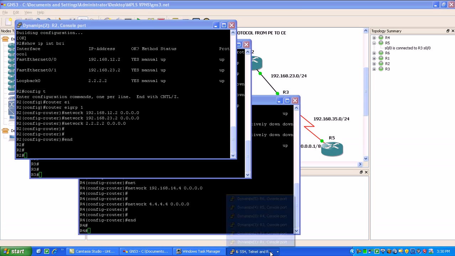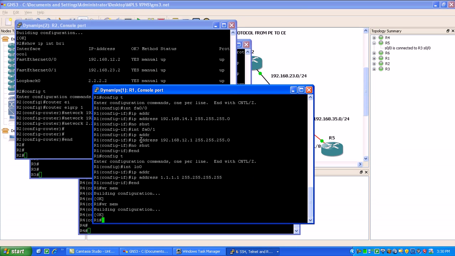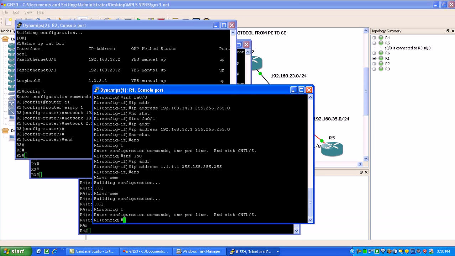One more router, and then we'll verify that we have full reachability within our EIGRP routing domain, and then we'll start on the MPLS configuration. Then we'll finish off with the MPLS VPNs, create the VRFs, and enable BGP on the router. Enable BGP on the customer edge, and then enable BGP on the provider edge routers.